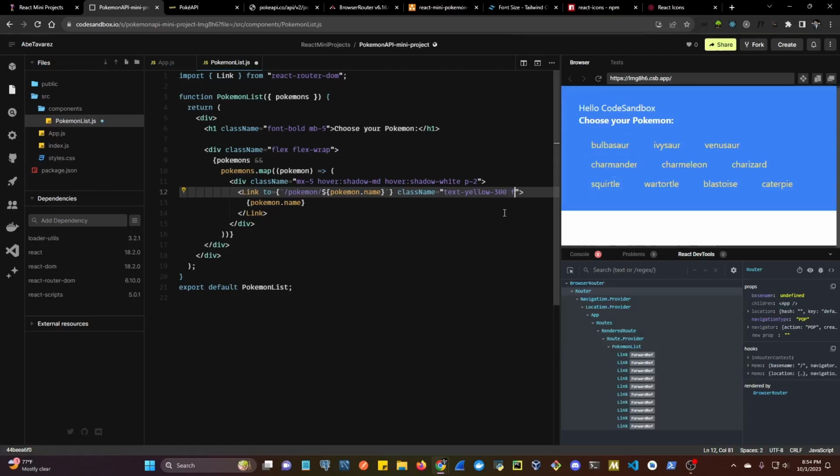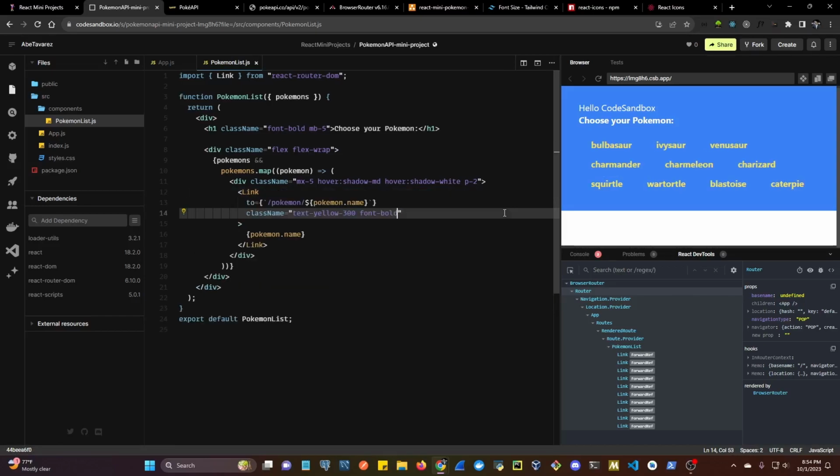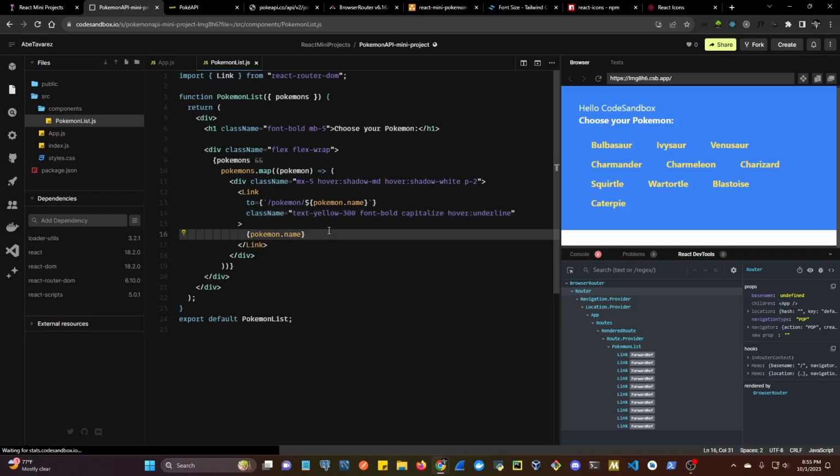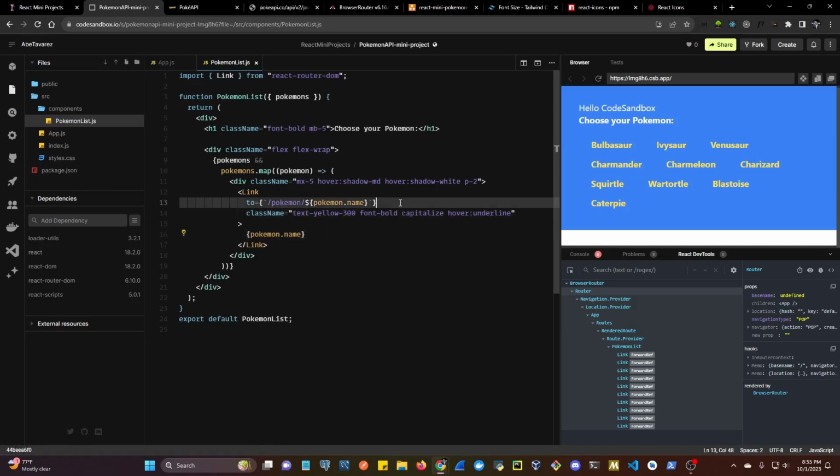Let's add a font-bold here as well. Let's capitalize them, so we can make them capitalize. And let's just do a hover here. Let's just do an underline, so underline right over here. So on hover. There we go. That's good enough. That looks nice. I think that's the same thing I have in the complete one.